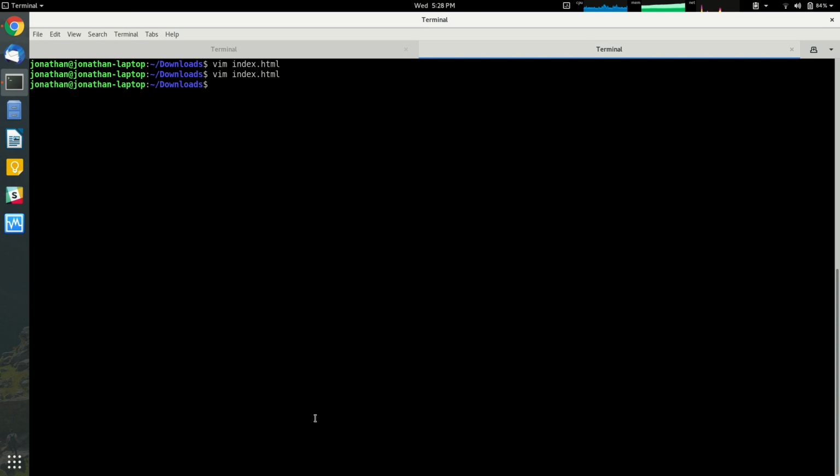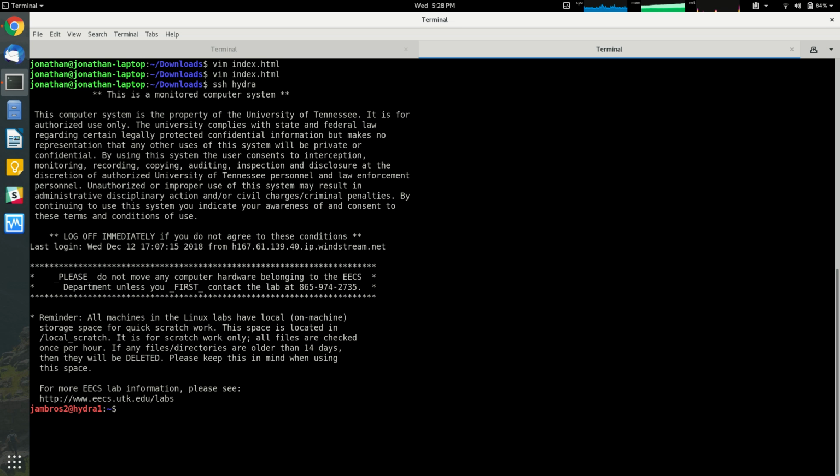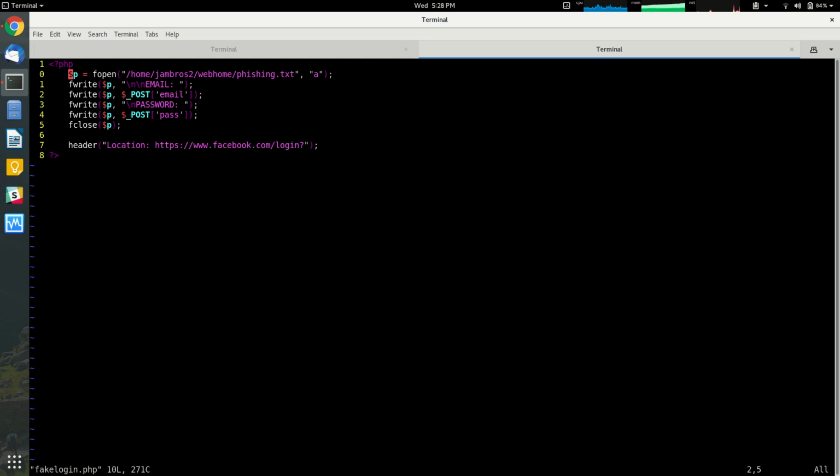And I have a copy of the PHP script that we're going to run. I have this hosted on our Hydra machines here at UTK. That gives us access to web hosting. And we have this script, fakelogin.php. It's a pretty simple script, really short.